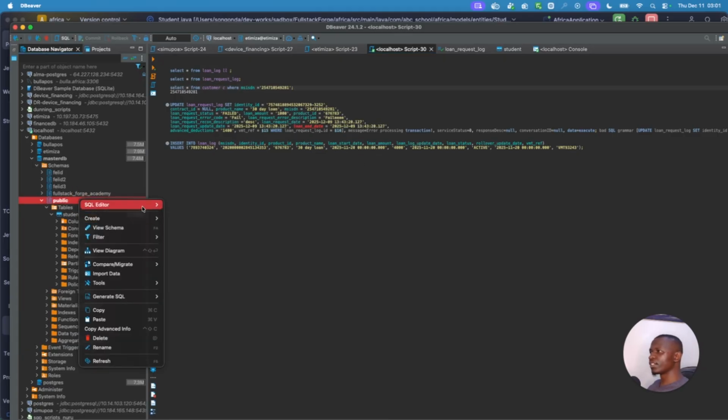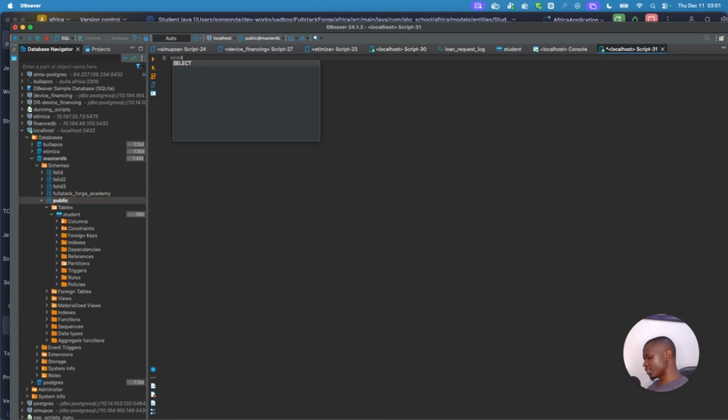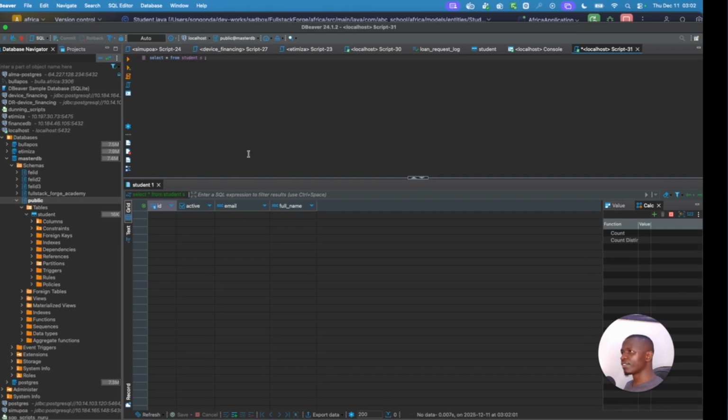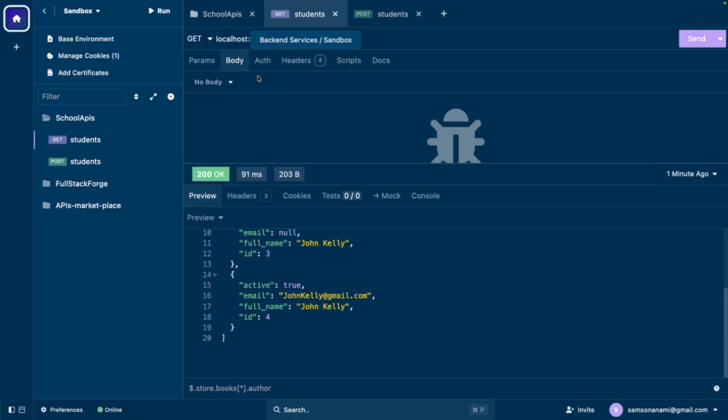You just need a new editor. Just say select all from student, then you'll see we should be having a number of students here generated. So I'll just delete all of them first, and then after that I'll try to create afresh. So I'll call first my student save.